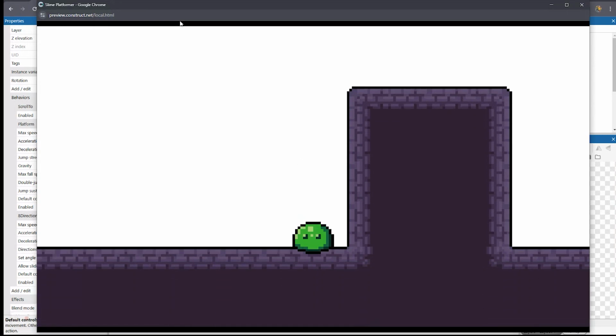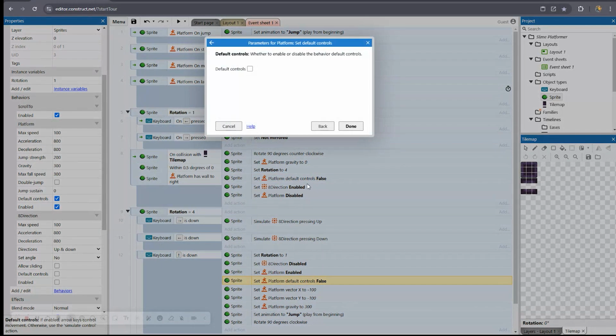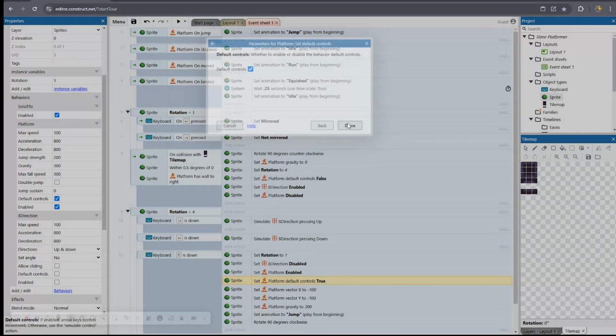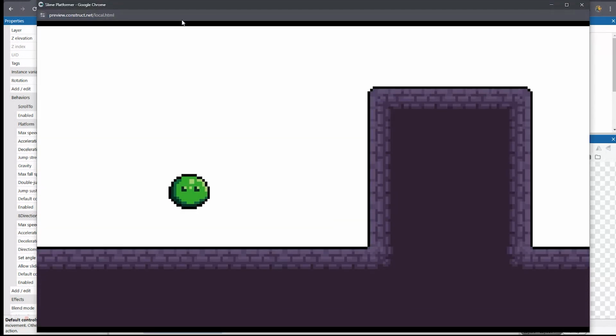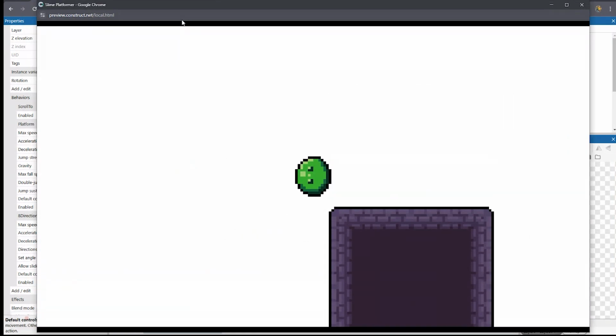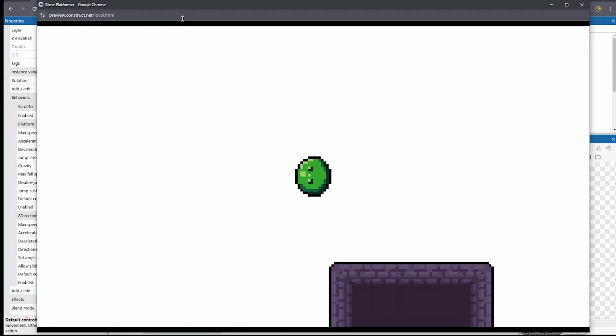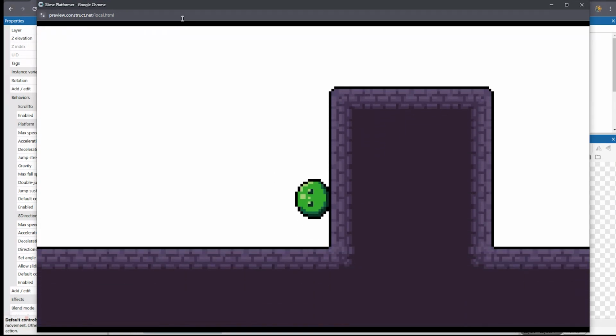There we go. You'll notice that we can't actually control it anymore. So we do want to re-enable our default controls. Go here, set true. And now, when we jump off of this, we can move around again. And then we can go back on, jump off. But you'll notice we have a little bug here. We'll fix that in a second though. First, we want to be able to, when we hit the ground, to go back onto it.